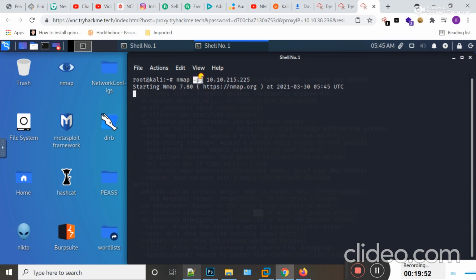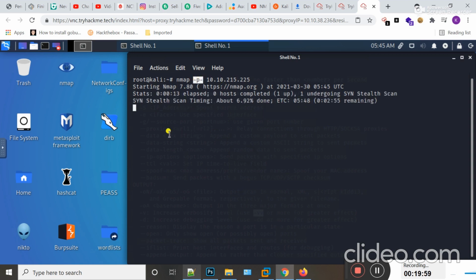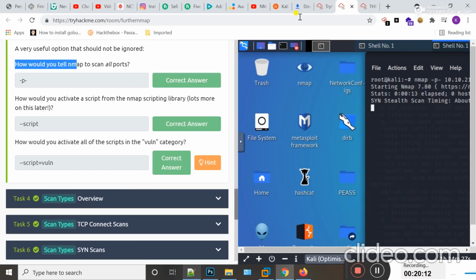You can perform an all-port scan by using this switch, hyphen P and hyphen. It takes some time, and then the result will be present on screen. Here you can see only 6% is complete. It goes till 100, then the result will be displayed.